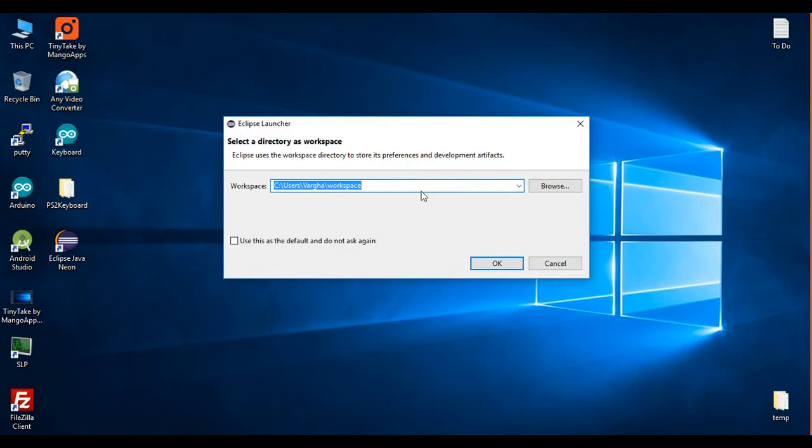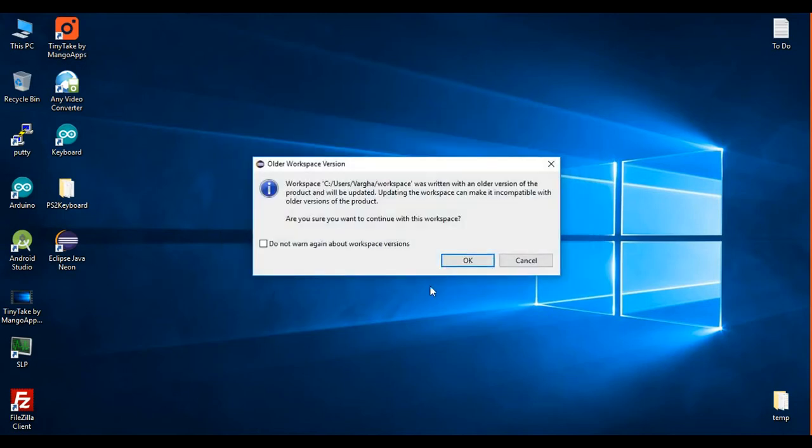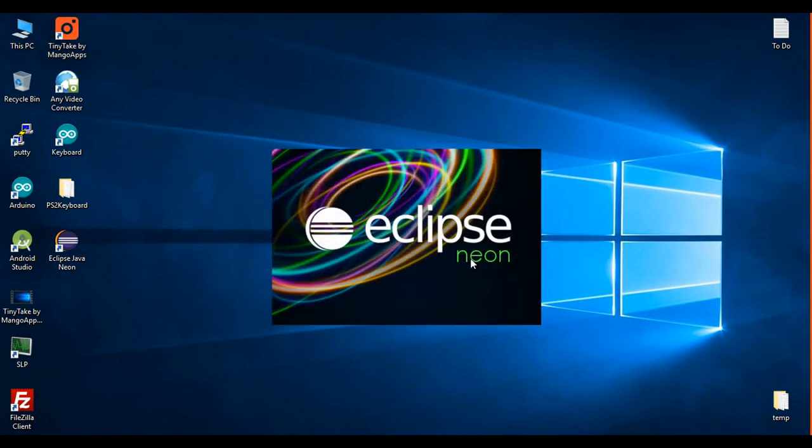Here it's going to ask for the workspace. What is a workspace? That's basically the folder, the place that we are going to save all the projects, as default. I'm not going to change it. I already have some projects over there. If you like, you can definitely change it. Okay. Yes, I'm sure.